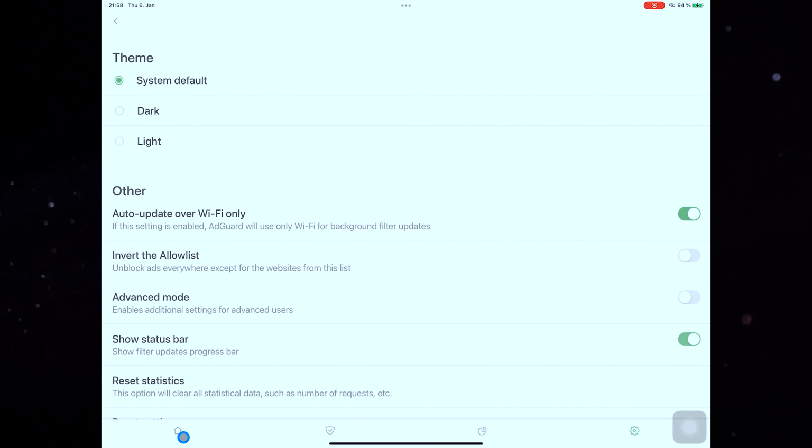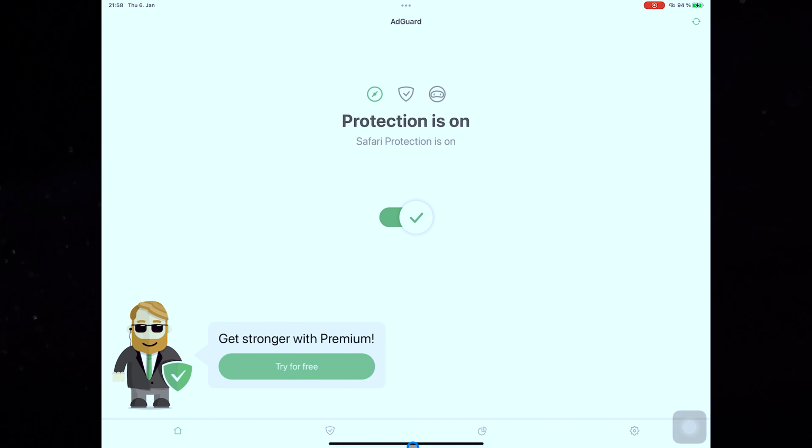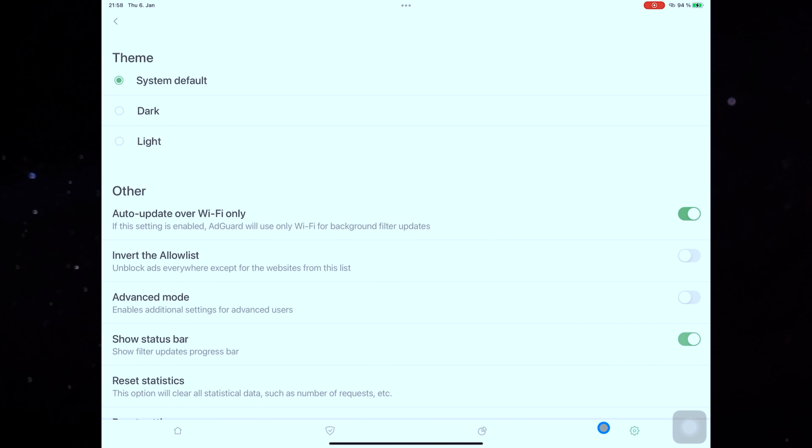So yeah, and everything else is pretty much already set up for you. And as I said, Adguard is a very simple app that's just doing its job and is working right now.